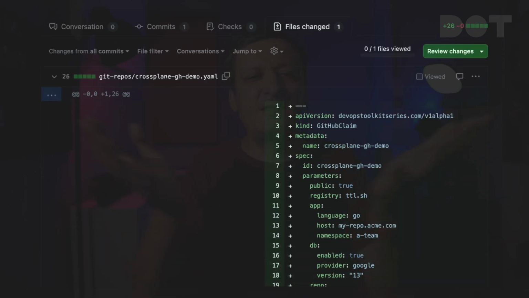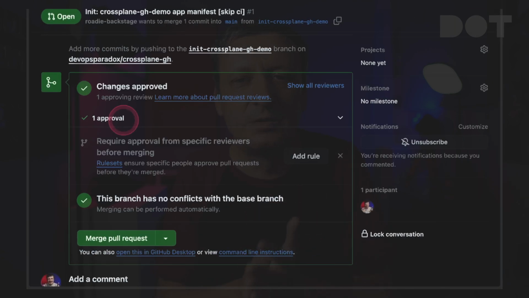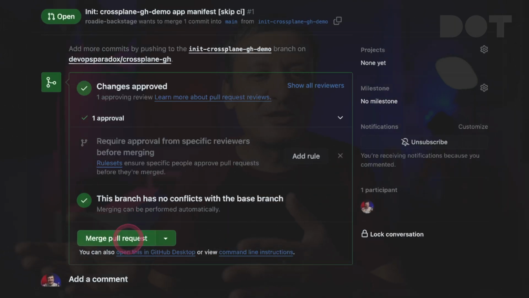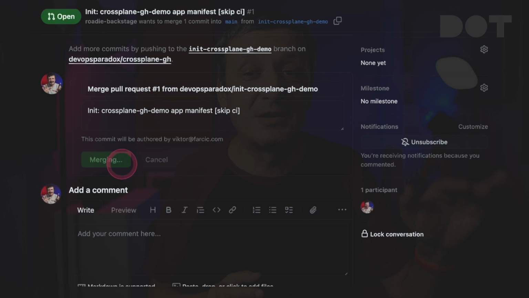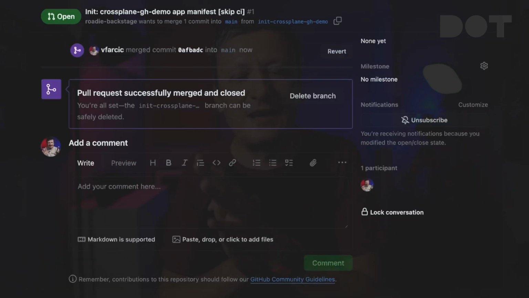Okay, so let's do the only sensible thing we can do when reviewing a pull request. Merge it without even taking a deeper look into it. If everything works as expected, Argo CD should have detected the new manifest in the main branch and applied it to the cluster.